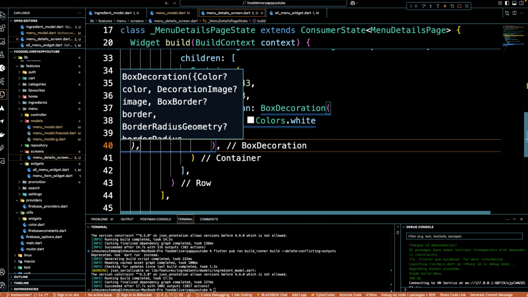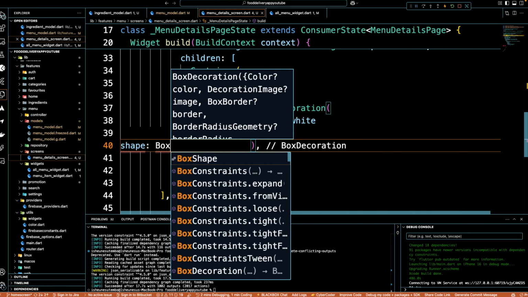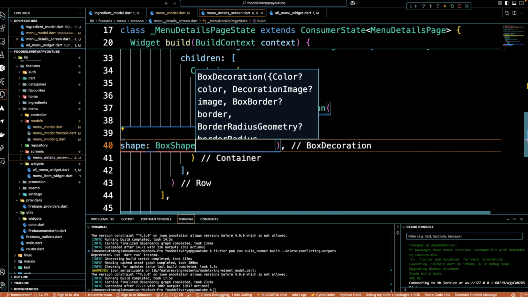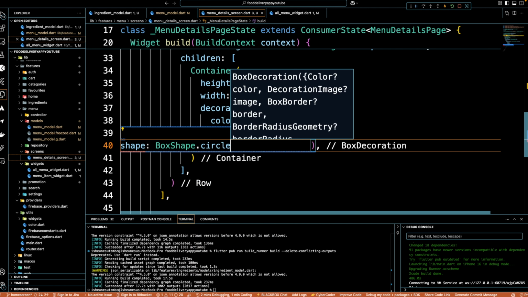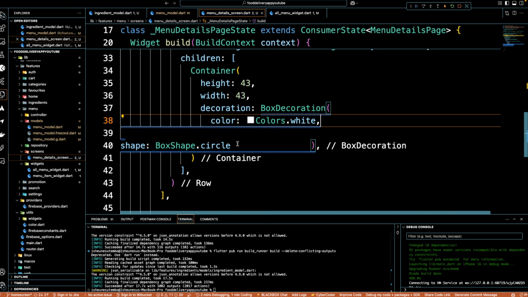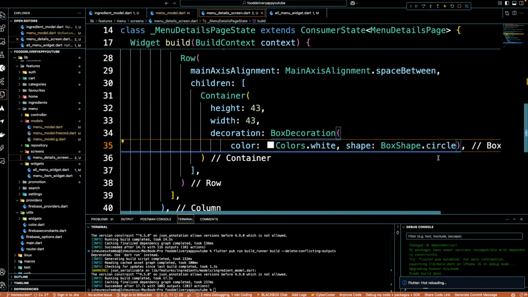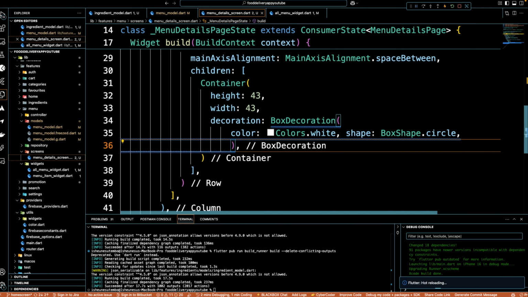And then the next thing that we need to do is let's give it a shape. This shape is going to be BoxShape.circle, like this. All right, and then yeah, let's make sure that we have it here, and let's just save it to make sure that our code is properly formatted. And then the next thing that we need is a child.